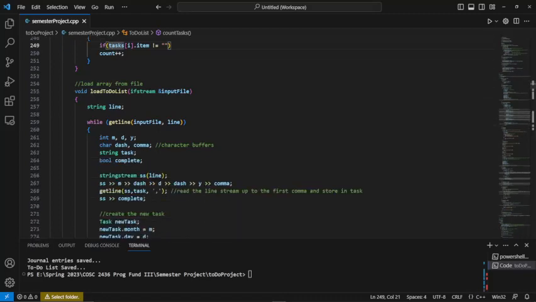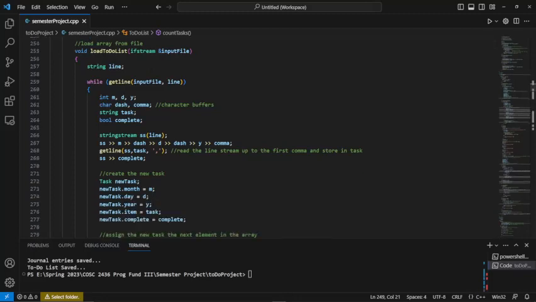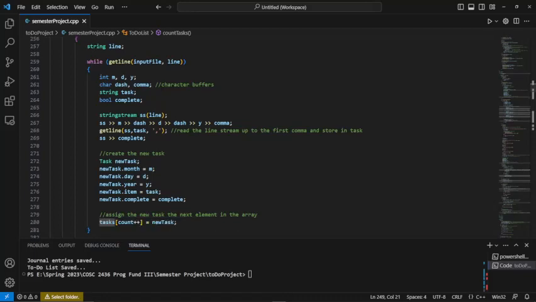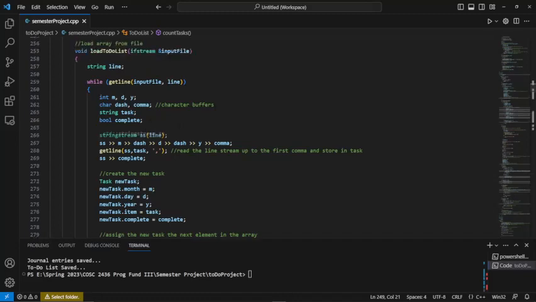Next, we have load to-do list. If stream input file, string line. This loads an array from a file. Same thing, while getLine is reading from the input file and putting it into the line, we're going to do all this stuff. Here we have character buffers, just to make sure that the input from the file is being read correctly.